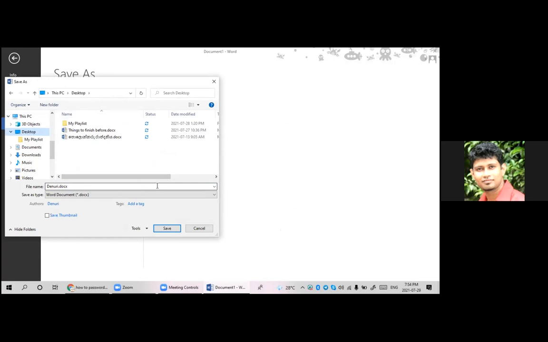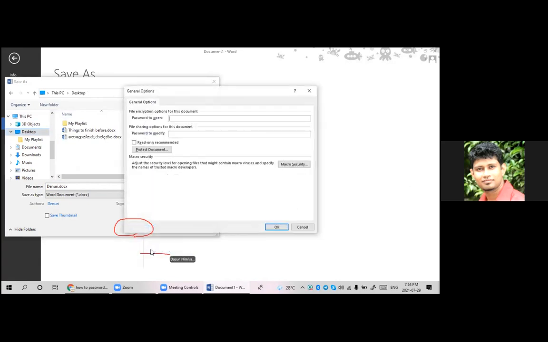Here you can see Tools. There you can see something called General Options. In General Options, you can give a password to open and a password to modify. Two passwords actually. The first password is protecting your document, no one can even open it. With the second password, people can open the document, but they cannot edit it.